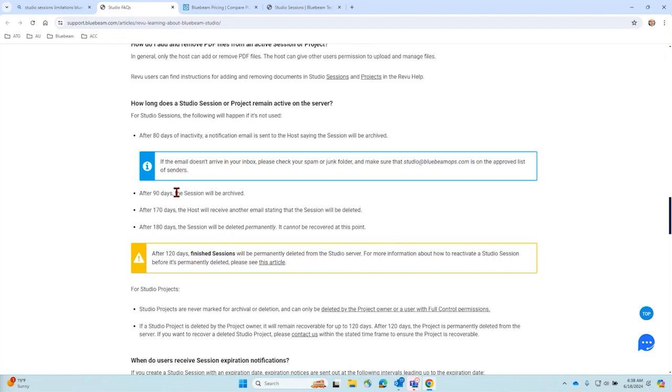After 90 days, the session will be archived. After 170 days, the host will receive another email stating that the session will be deleted. So archived means you can still access it in sessions. It just has a grayed out look.